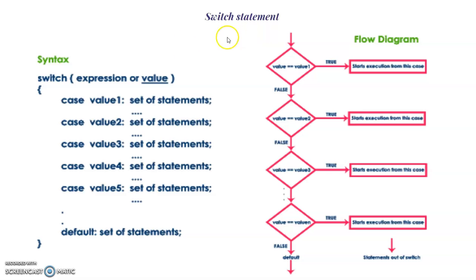So it is a multi-path statement, the syntax of which is switch, then an expression or a value. The body of the switch will be written within a block of statements like case value 1, colon, the set of statements. Then you will have either a break or you need not have the break, depending on the requirement. Then case value 2, set of statements. Likewise, it repeats, and at the end we have a default case which is optional, which again will have a set of statements. So this can be written in the flowchart like this.